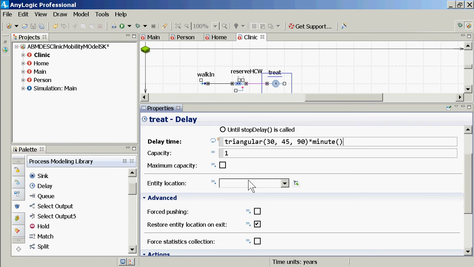So here we have a delay time associated with the treatment that's given by this. Let me ask this. We specified a time associated with treatment. Why haven't we specified a time associated with seizing a healthcare worker?